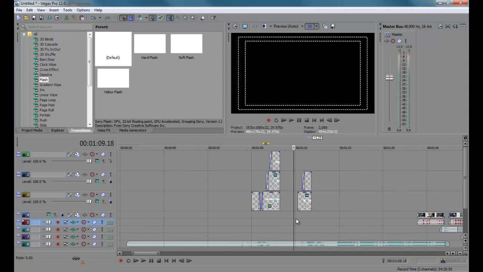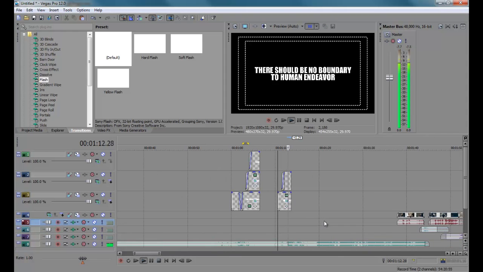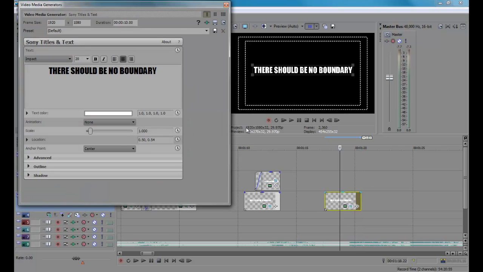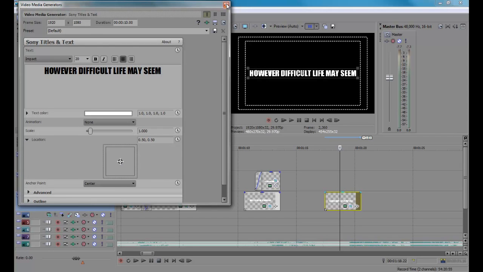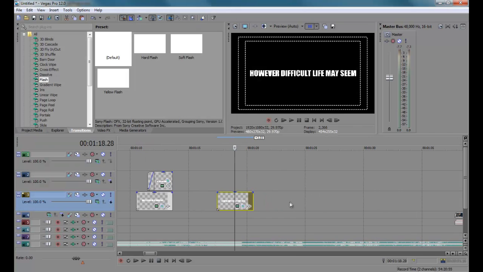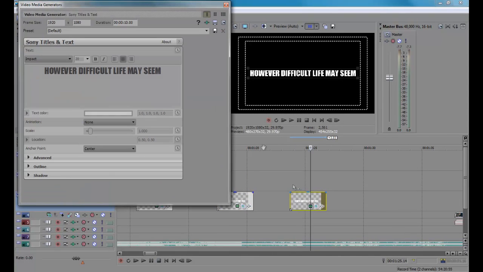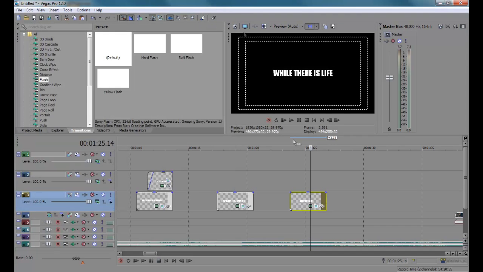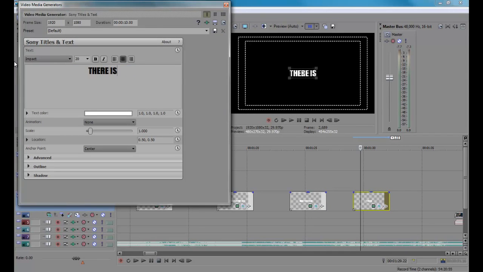There should be no boundary to human endeavor. Okay, Control V and Control C and Control V, and then there should be no boundary to human endeavor. However difficult life may seem. Go to the location, double click to reset to the middle. However difficult life may seem. Control C, Control V. While there is life. Close that. Control C, Control V, enter. While there is life, there is hope.